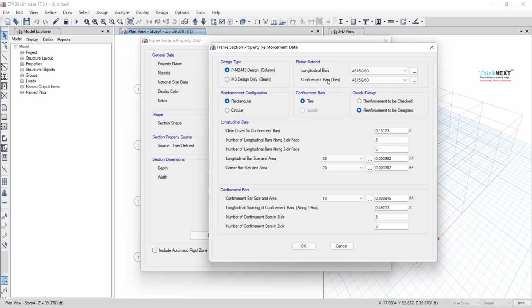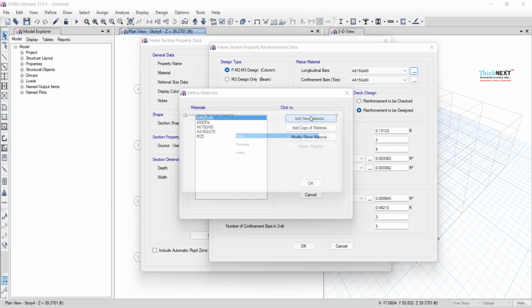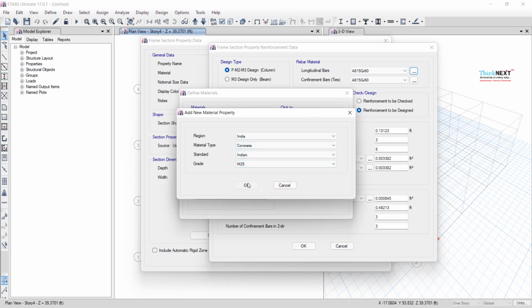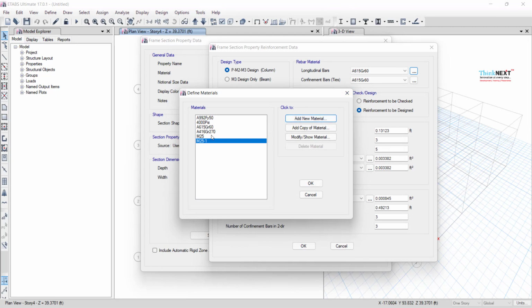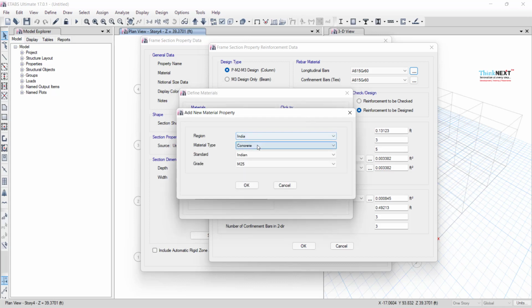From the first portion we're going to select the column, and here you can see it doesn't show anything. You just have to click here, click add a new material, and it should be Indian, and just click OK. And right now, when I click something, I create a new material here, and now I have to give it for the concrete.